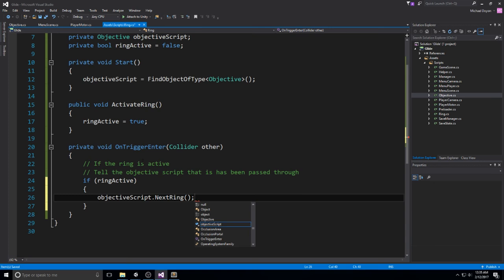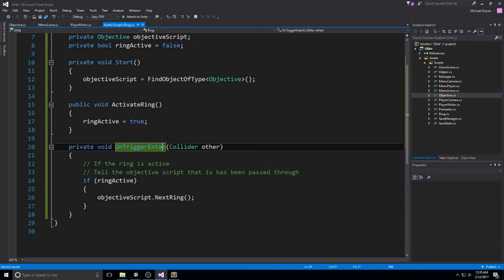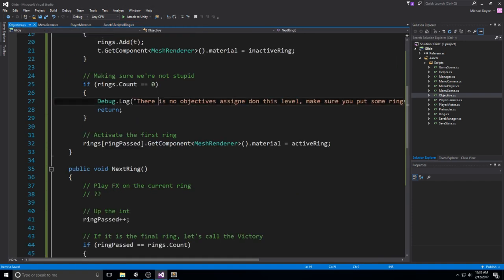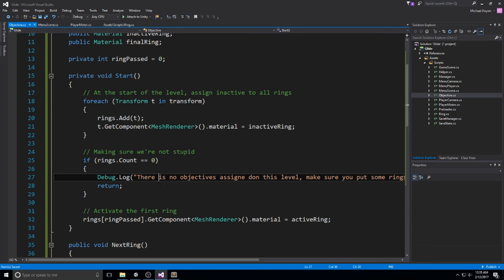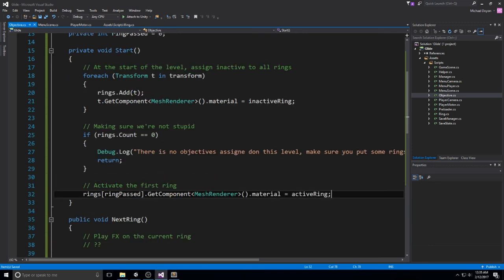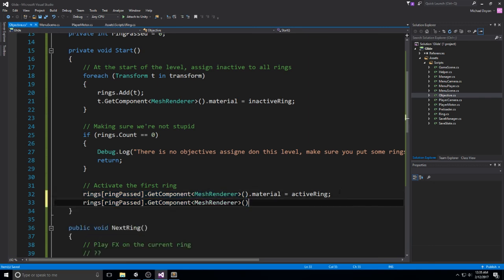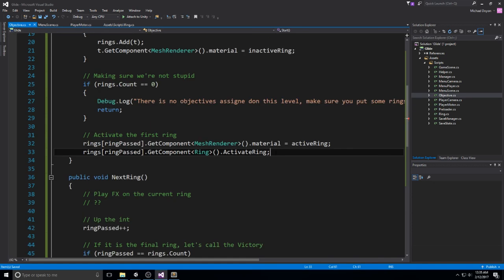To make this work, the final step we need is to make sure that the objective script communicates to the next ring and tells it to actually activate itself. So call the activate ring function. So again, back inside of the objective script, right here at the beginning, we need to activate this ring at the beginning. So let's do a rings at the ring pass, get component. We're getting the component ring, and we call the activate ring. Let's make sure we copy this because we're going to be needing it somewhere else.